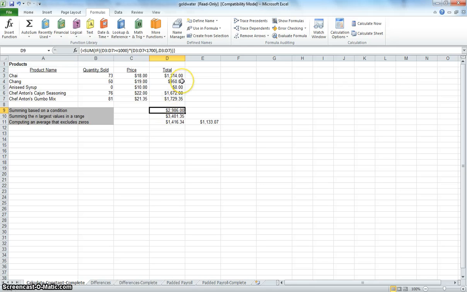And so as you can see, it only added in a couple of these amounts. It didn't put in 950 and also didn't put in 1,729. The next formula we did was we summed up the n largest values in a range. Basically, we looked up the top 2 values. So we did sum, we found the largest value, and then after that we went to a specific row. These are our rows, and we went for the first and second one. That's why there's the 1:2.